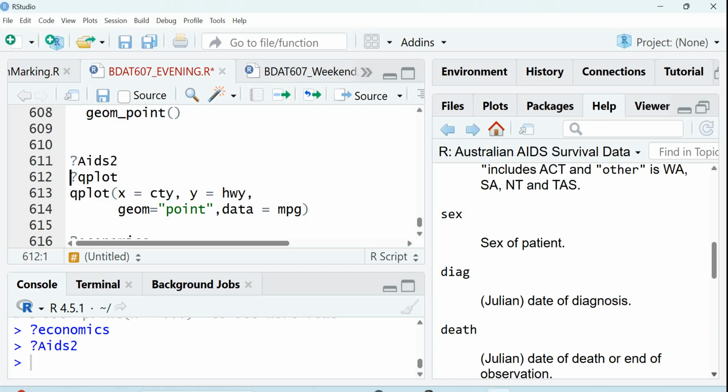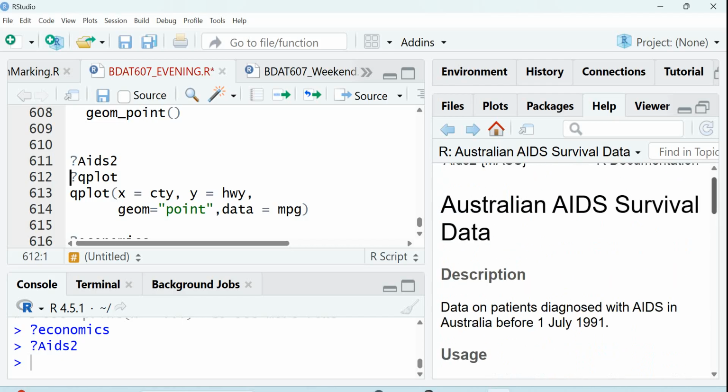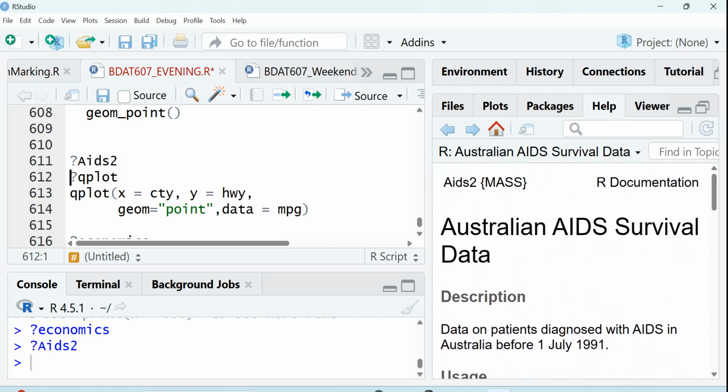Do you have to download the package before you can? No. I'm doing it in MASS. No, it's in the MASS package. Yes, it's in the MASS package.